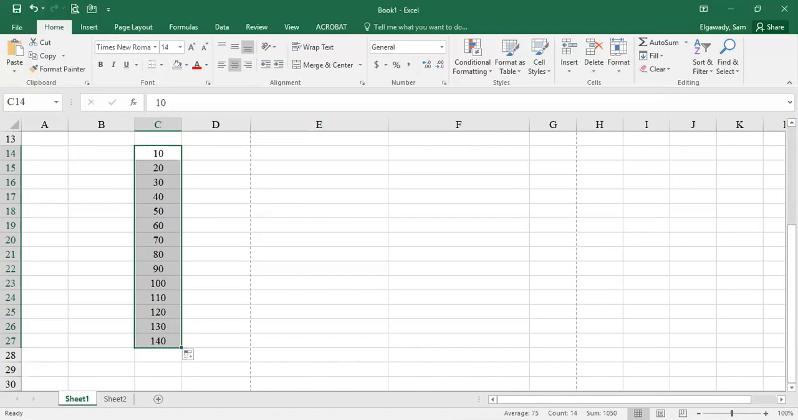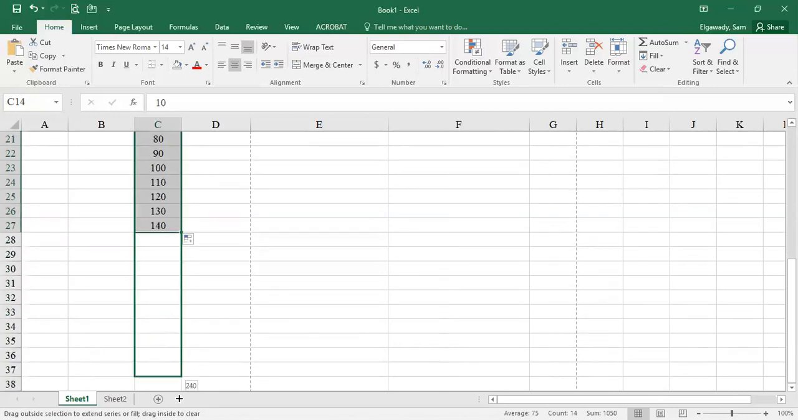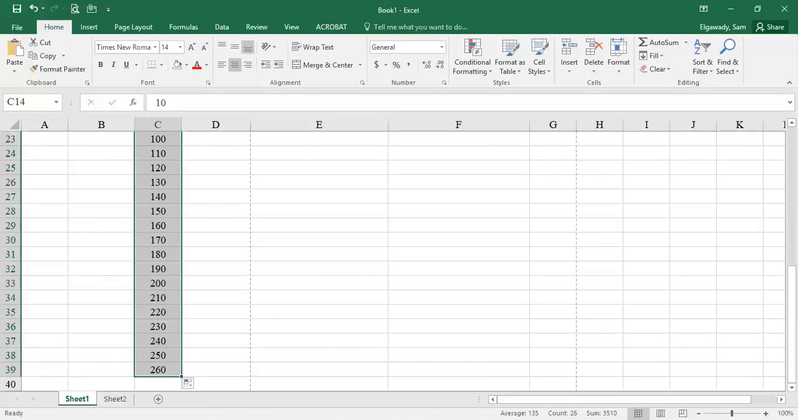So Excel calculates the sum for me, the count of the numbers, and the average. So if we even increase the number here, the sum is 3,510. So it is not magic. I just read the number there.